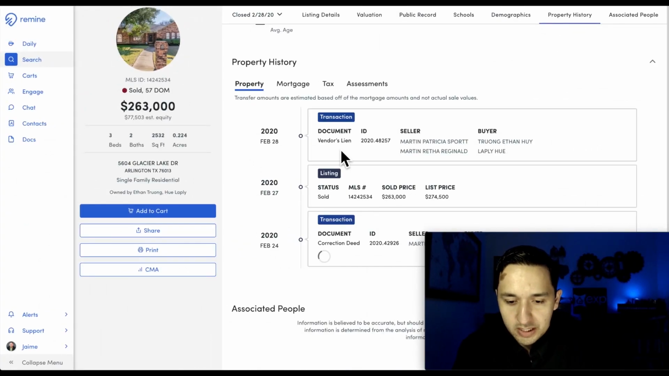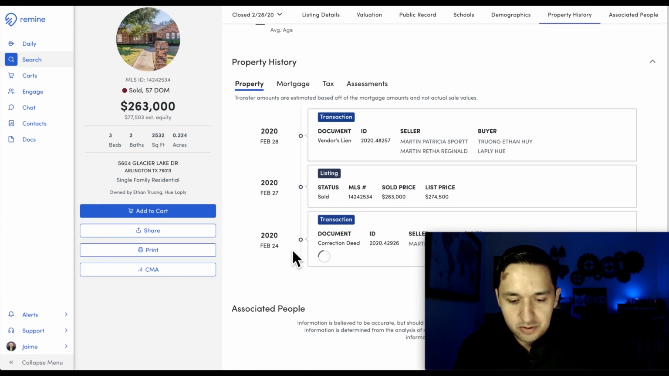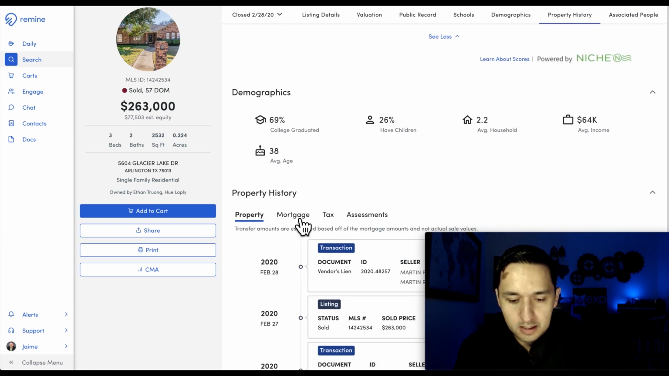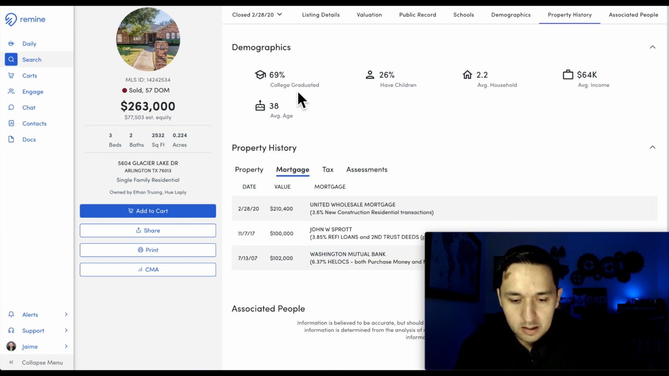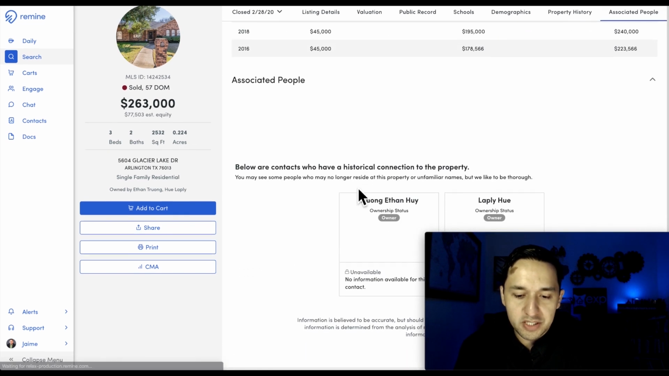Property history, so you see when it was bought, when it was sold, and the mortgages attached to it. Whoops. Property history, so you see mortgage right there, and I keep misclicking. All right, so you see the mortgage information, taxes, assessments, and all that fun stuff, and then the associated people.